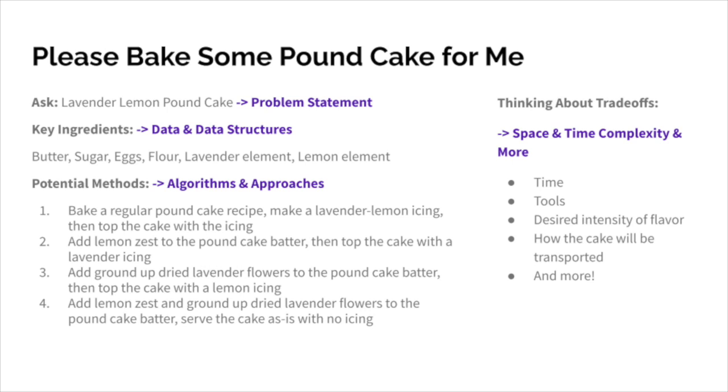I feel like it's really important to mention that while you have key ingredients, there's a concept of having an edge case, which is sort of testing the boundaries of your data and your inputs and your approaches. And in this case, it might be that your friend really likes icing or your friend really does not like icing. And then last but not least, the potential methods, so the algorithms and the approaches.